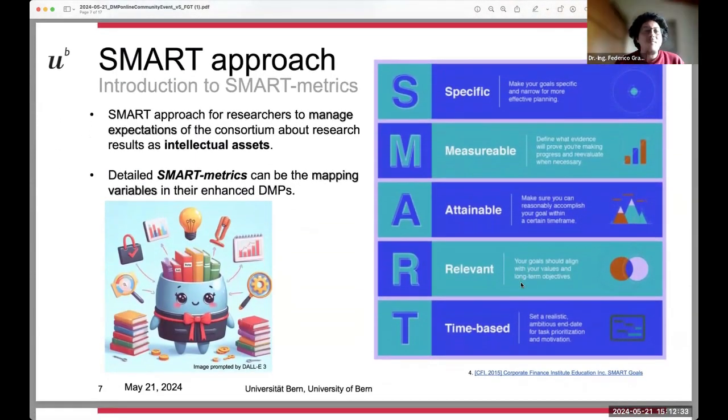So what smart metrics means at the end of the day is just to use a SMART approach: specific, measurable, attainable, relevant, and time-bound. The quickest way to describe this, so I don't go into detail here and can go into the example afterwards, is that SMART metrics can help a researcher, whether planning the project, coordinating it, or executing it, to manage expectations within the consortium. Each person has a role to play because it's properly defined by smart metrics, and each person has an expectation from other members of the consortium regarding the development of the intellectual asset that they promised or coordinated to do.